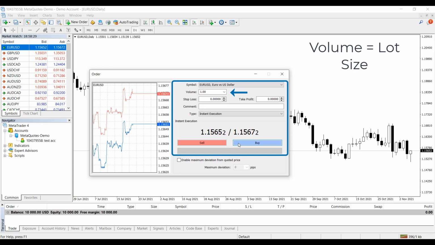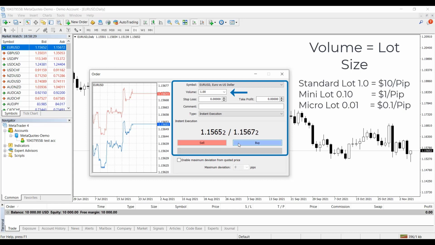If you have forgotten, then here is a quick reminder. Standard lot size, which is 1.00, gives a value of $10 per 1 pip. Mini lot size, which is equal to 0.1, gives a value of $1 per 1 pip. And micro lot size, which is 0.01, gives a value of $0.1 per 1 pip. I will leave 1, which means 1 standard lot, and 1 pip will be equal to $10.